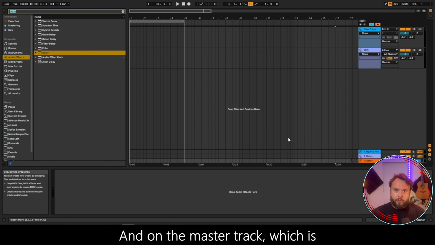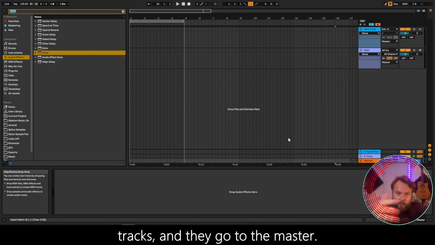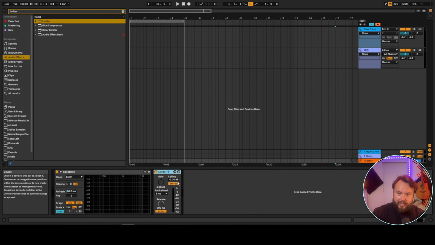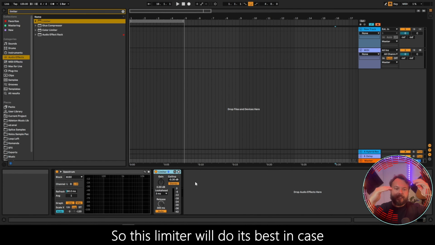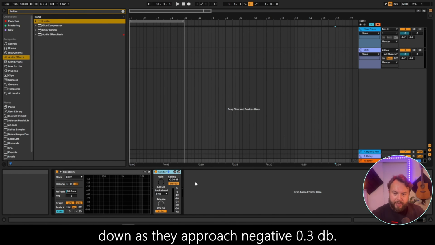And on the master track, which is where all of these tracks sum up, they all travel like little train tracks and they go to the master. Now on the master, I want you to search for Spectrum. Spectrum is a waveform analyzer, and so we're just going to be able to see what it looks like and make some judgment calls there. The next thing we're going to search for is a limiter. A limiter will control the peaks of your audio as it's going to the master. So we can set the ceiling to -0.3 dB. In case you're about to clip, this limiter will do its best to push things down as they approach -0.3 dB.